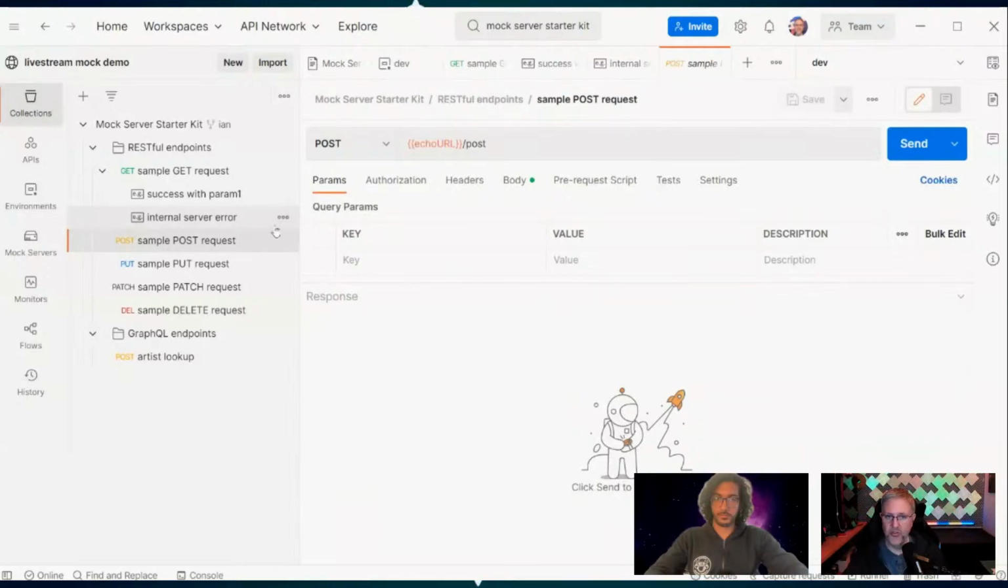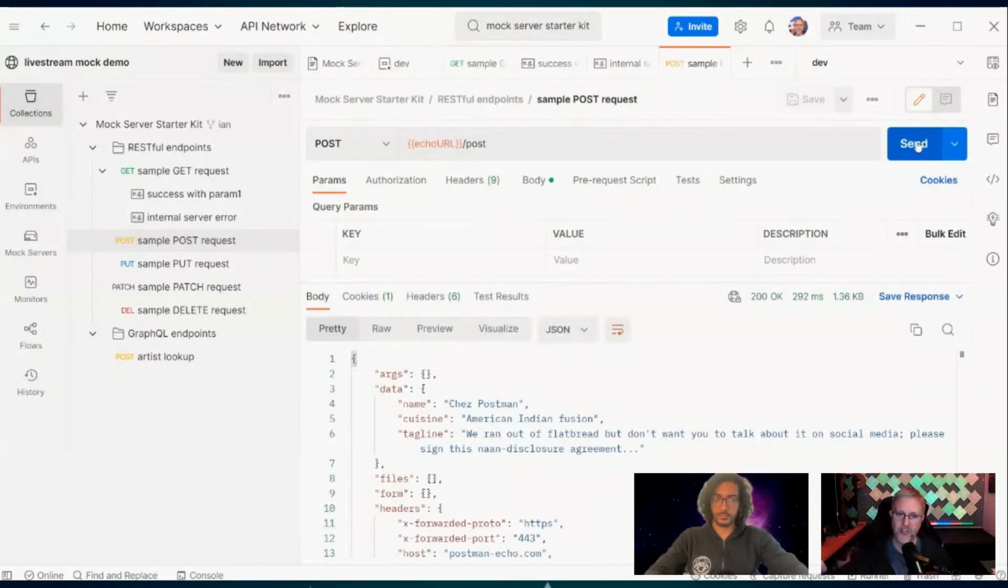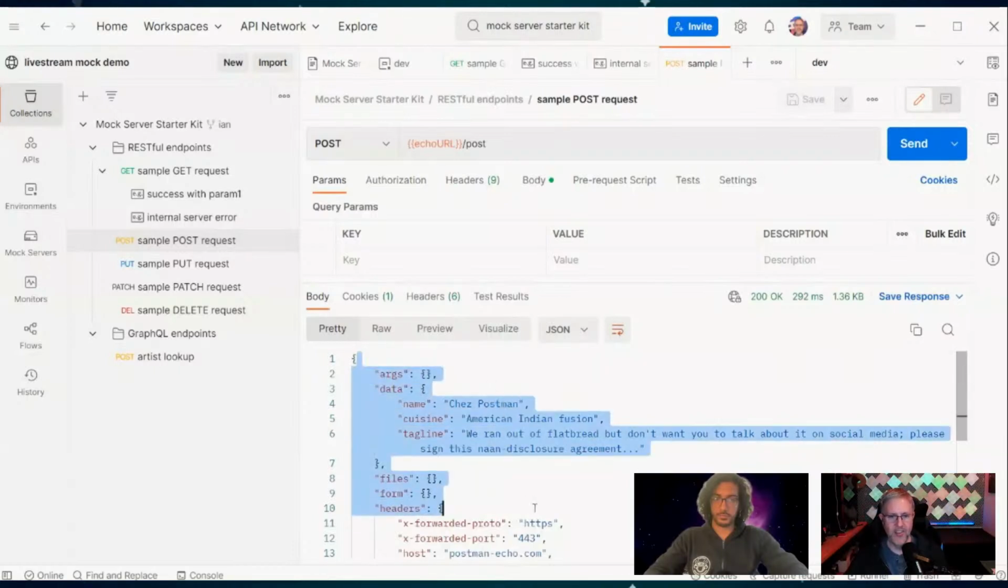Now, if you want to do a post, for example, maybe we're going to go create an order or something like that. So we'll go send over our first actual request to the Postman echo. Now that we get this back, we can actually manipulate what we were trying to send over and what we're getting back as a response.